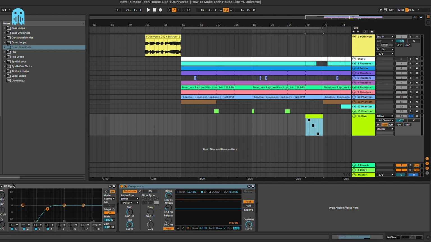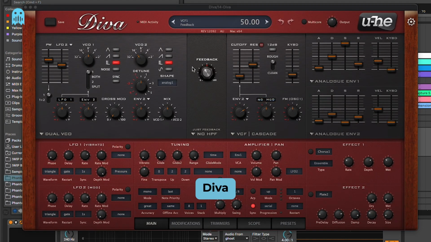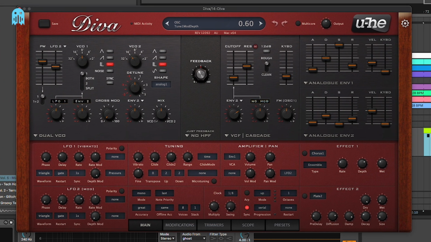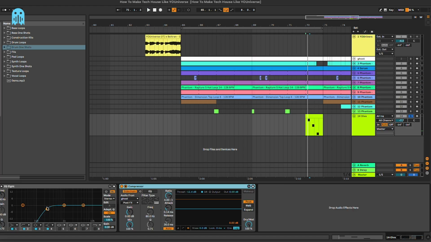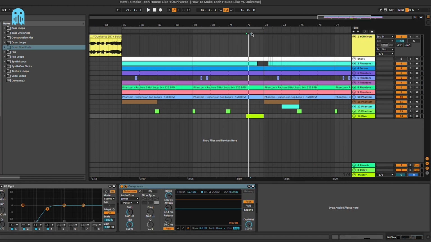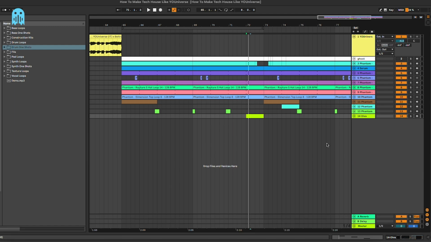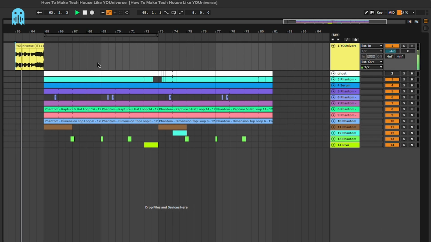And then the final thing, we have this Diva here, which is actually a bass line preset, and is playing these notes. And here just cutting the lows and a bit of sidechain. So yeah, basically that's all for this tutorial. Now you can hear the full result.